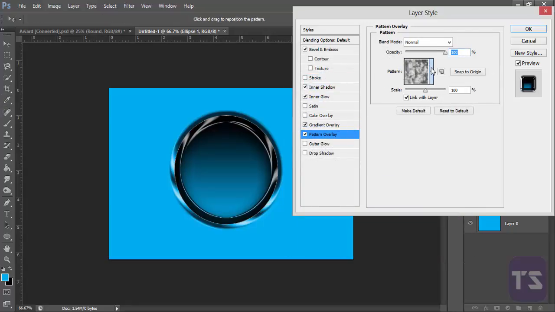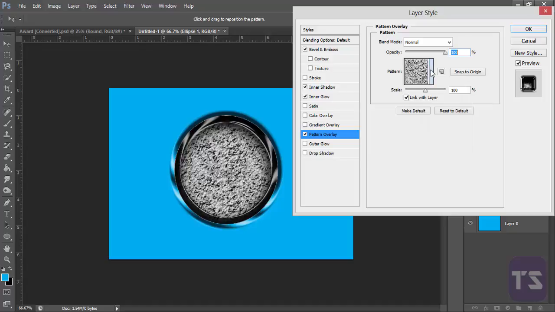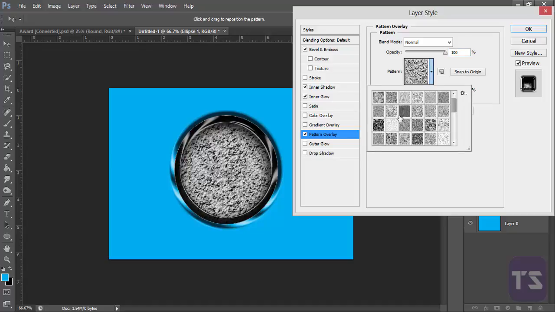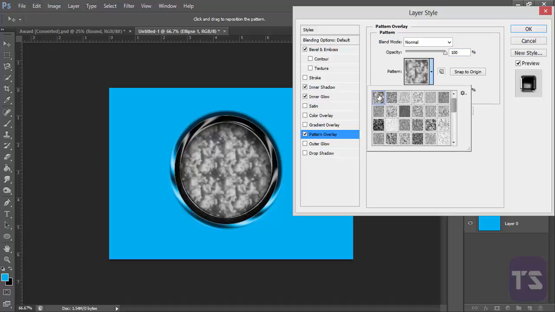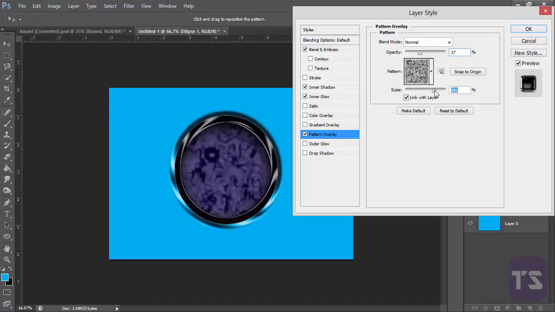We have pattern, and the pattern is not visible because the gradient is visible, but once we make the gradient invisible, we can see a particular pattern. Now you can decide to change the opacity of a pattern to make it merge with the color inside, depending on how you want it, and you can decide to scale the particles of a particular pattern to either be big or small or any size of your choice.